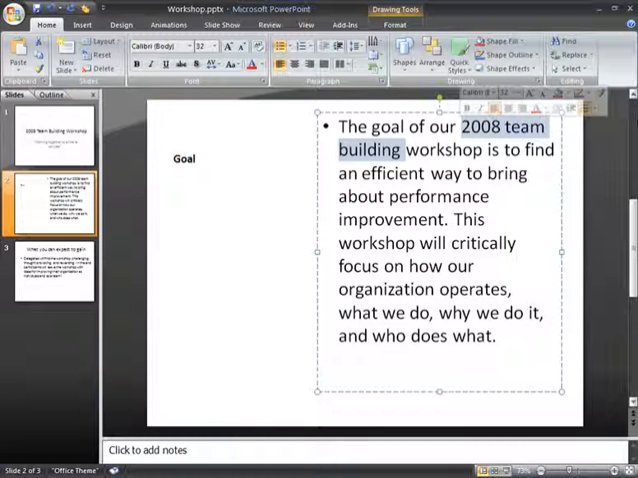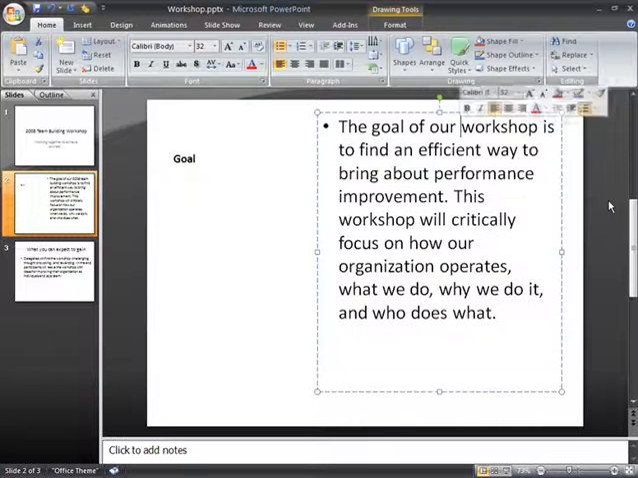And now release the mouse button. You can see that a highlighted box has appeared over the words. This lets us know which text is selected. Okay, now I'll just press the delete key on my keyboard and the selected text is deleted.